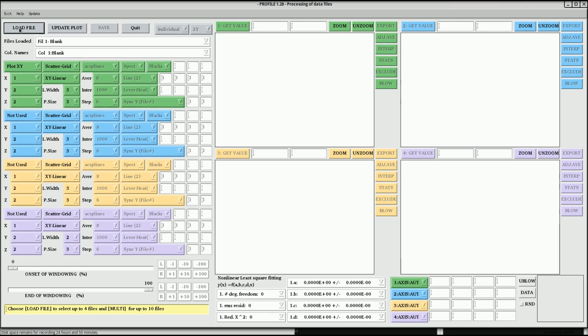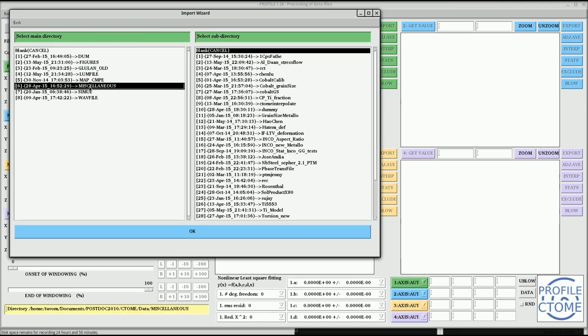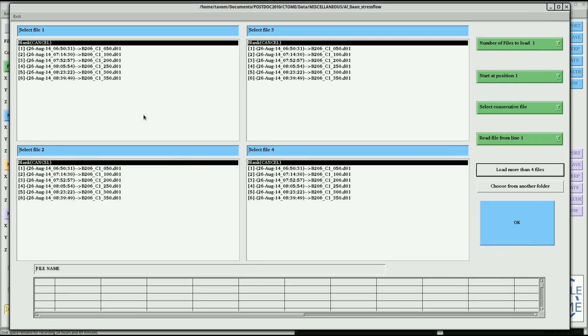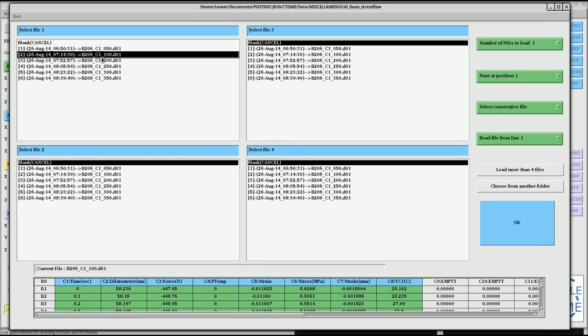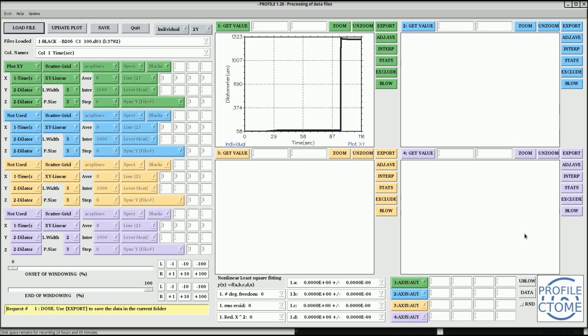Okay, so in this video I will show how to calculate a stress flow curve. The file I'm loading is contained in this folder. It's an aluminum alloy, and the test has been done at 100 degrees, so it's a compression, hot compression.